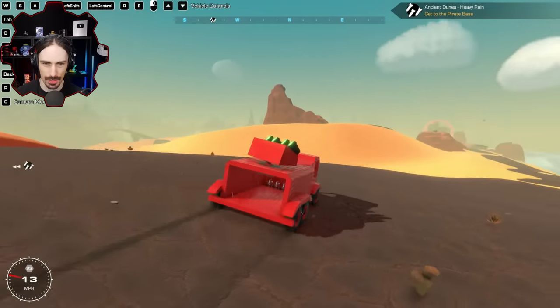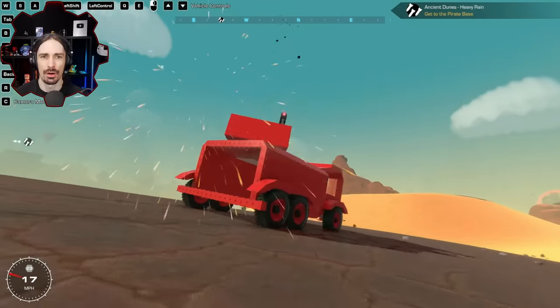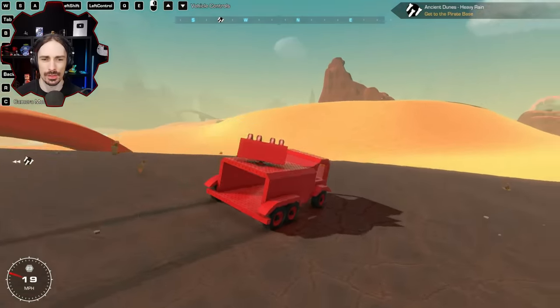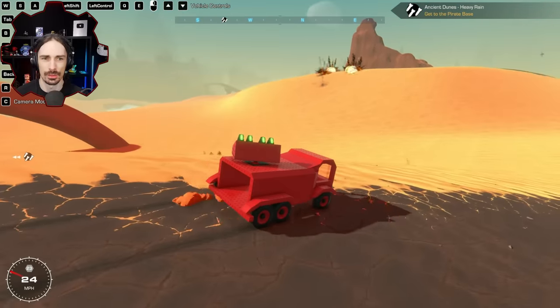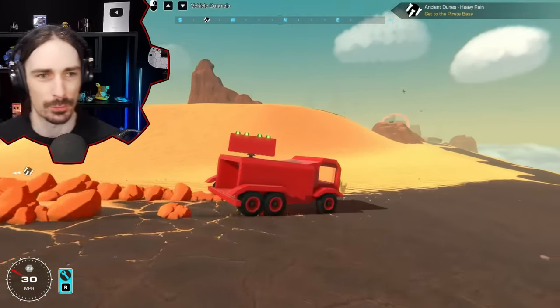Okay, so like I was saying, I should be able to rotate this thing and then I should be able to aim with the 45 degrees. There we go. And then, oh yeah, that looks great. That looks so good. Oh, look at that. I love how long range this is. These things really fire far, don't they?